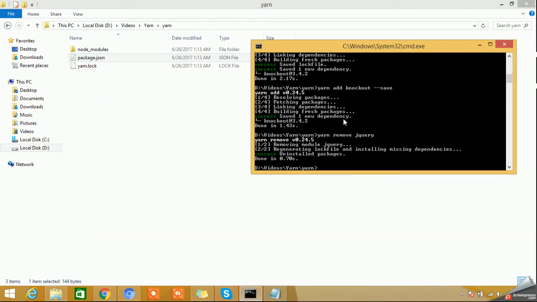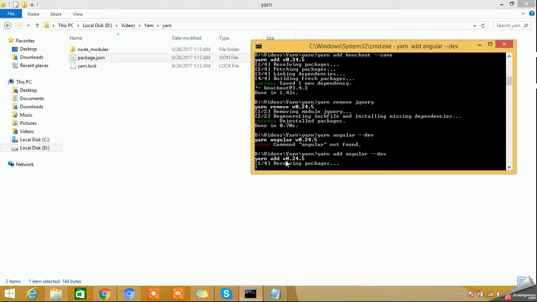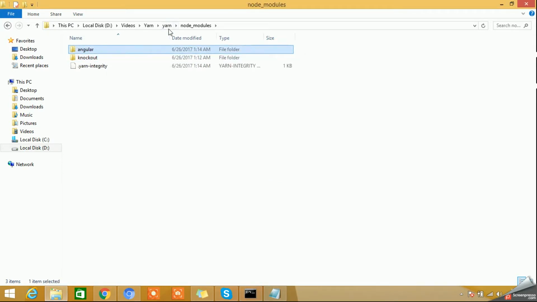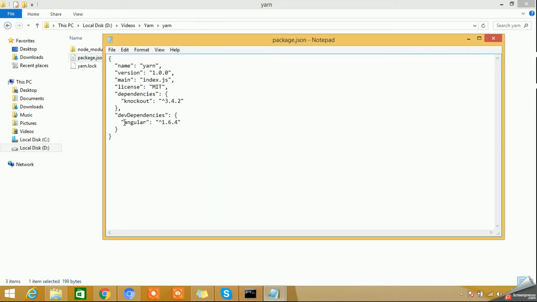Now likewise, for NPM to add any references into the dev dependency section, we used to do npm install some file, then space save, then --dev. So here we will do yarn angular space --dev. So it will install angular, I maybe misspelled it. Okay, yarn add, I missed the add command. So it will install the angular dependencies into the node modules folder. We can see angular here, and if we open the package.json file, we'll see the angular reference got added inside the dev dependency section.